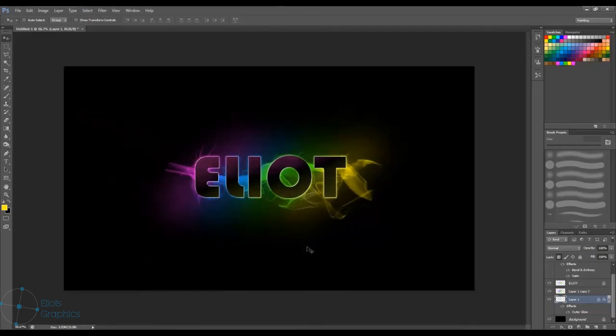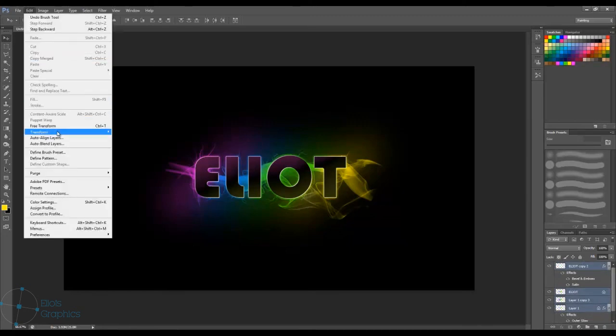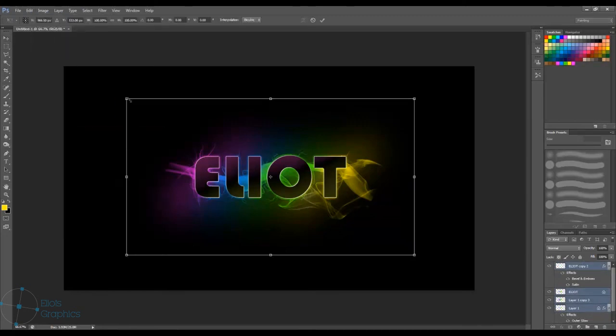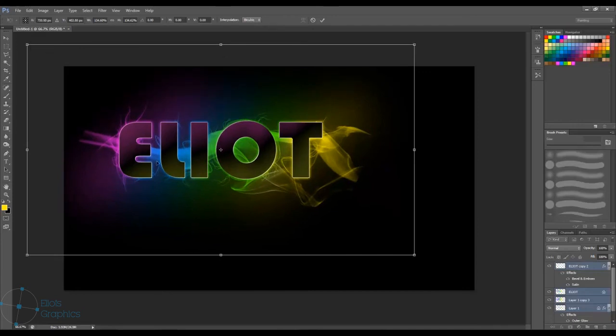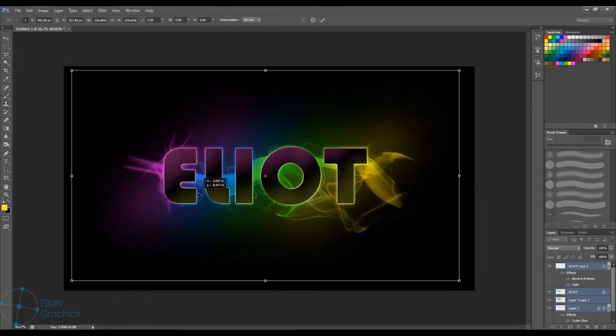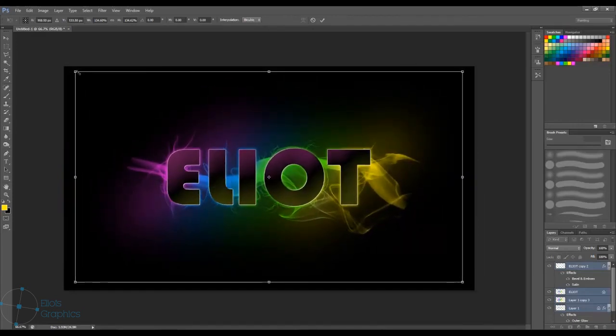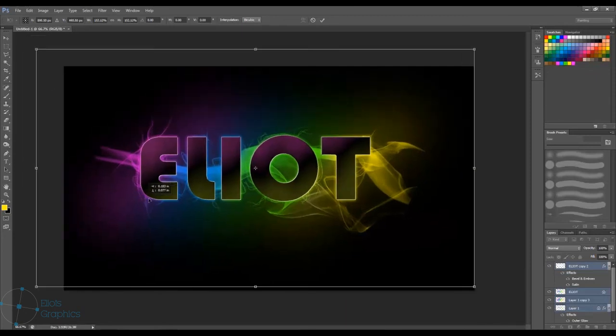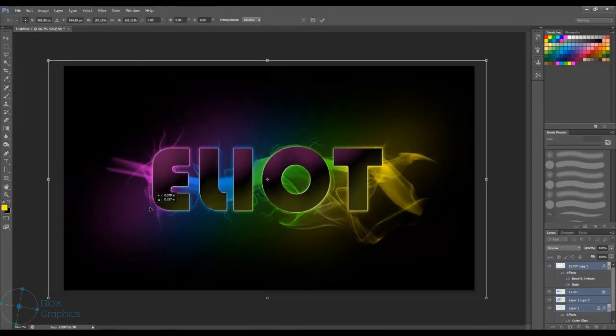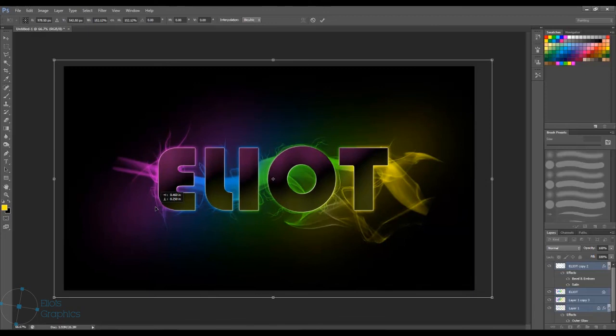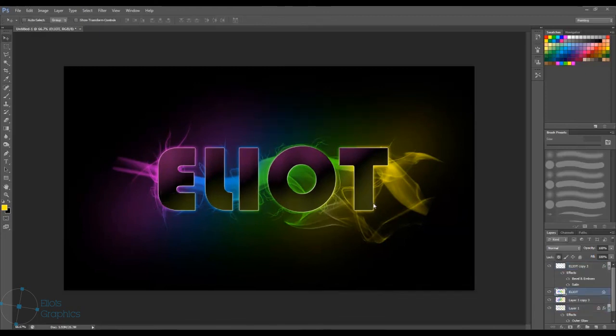If you think it's too small, you can grab the bottom layer and the top layer, and hit shift, and then hit edit, transform, scale. This way you can make it bigger. And it actually might look better if we have it bigger like this. Make sure that's centered like that.